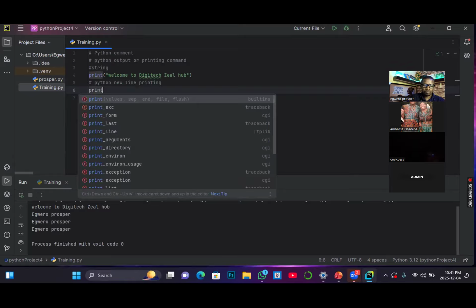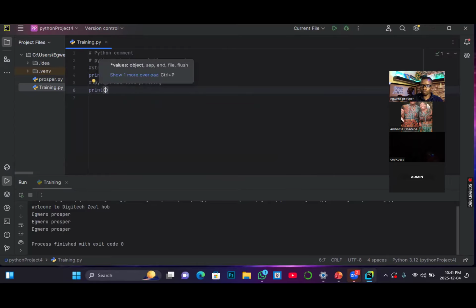So like I said, we are using one print command. Okay, so I want to start with welcome. Okay, let's say that same Prosper. Okay, let's say Prosper.